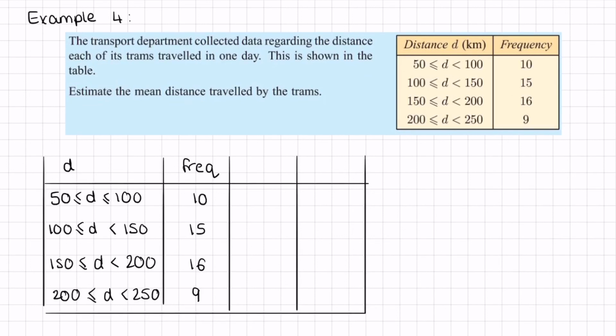Once we've got our frequency table, the first thing we have to do is find the midpoint. So that's going to be our next column. The midpoint is the middle of the class intervals. So it's the middle of the 50 to 100. Halfway between 50 and 100 is 75. Between 100 and 150, the midpoint is 125. Then we'll have 175 and 225. So it's the middle of these values here.